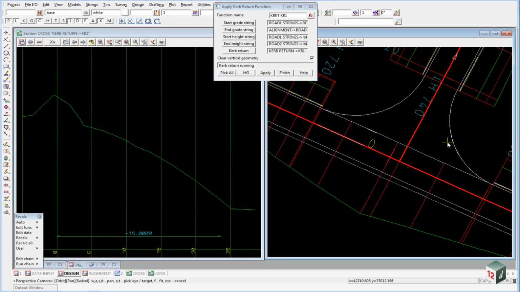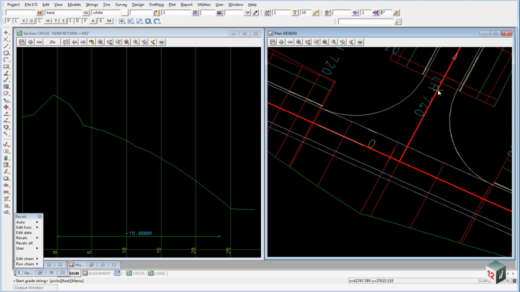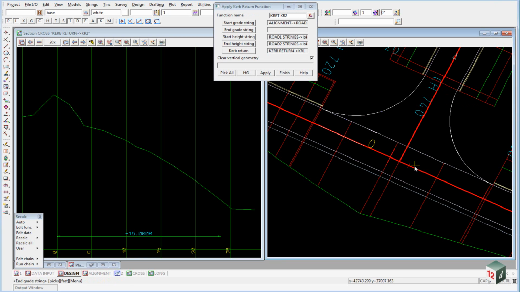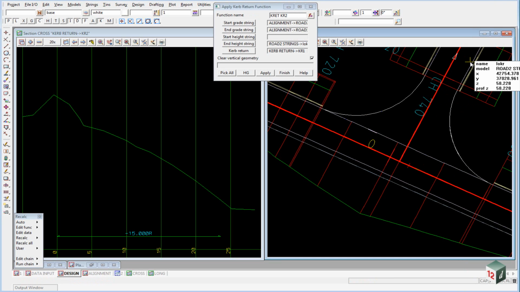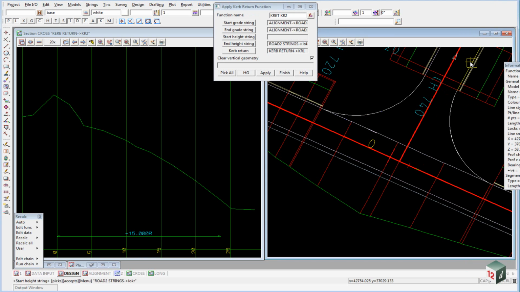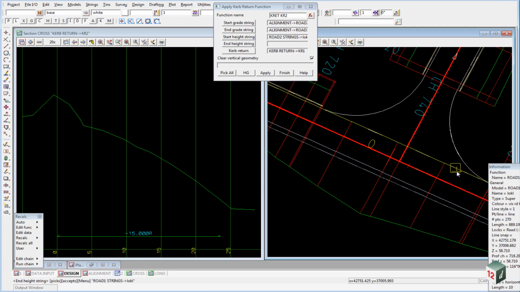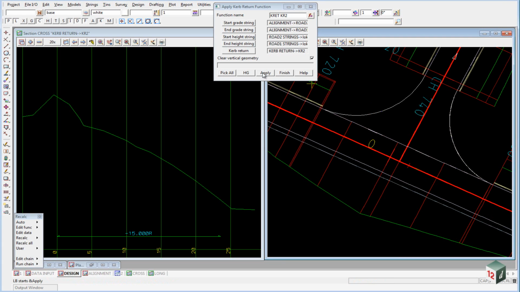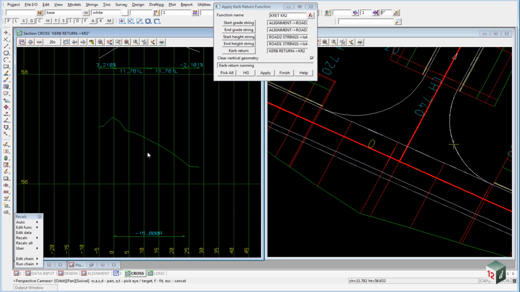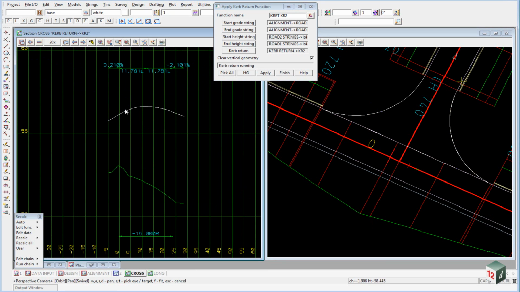So we start by profiling the string. We change the name to kret KR2 and click on Pick All. This time the starting grade string will be alignment string number 2. The ending grade string will be alignment string number 1. The starting height string will come from road 2. The ending height string will come from road number 1. And the curb return, of course, is once again the curb return. And we can click on Apply. Once again, 12D creates the back-to-back curve with equal lengths.